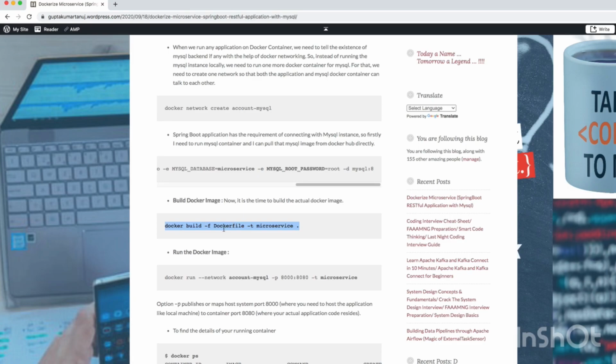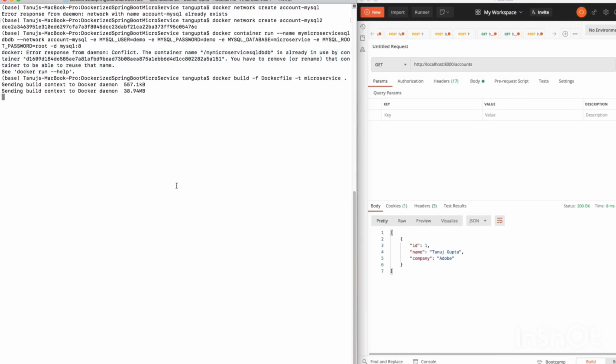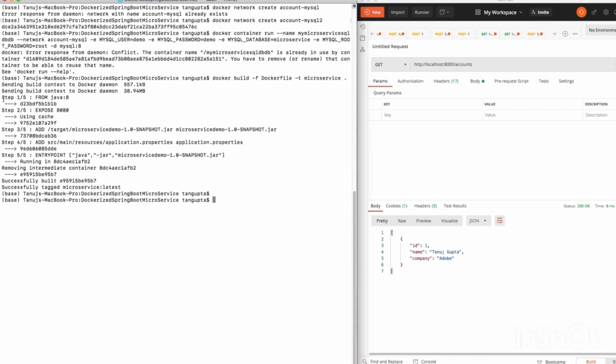So now once all this is done, we just need to build the Docker image using this docker build command. -f specifies which Docker file you want to execute if there are multiple Docker files. For the time being, you can ignore this -f flag, and then you can just build this Docker file using this name, microservice: -t microservice dot. So let's fire that. If you see, all these steps which were mentioned in the Docker file are executed.